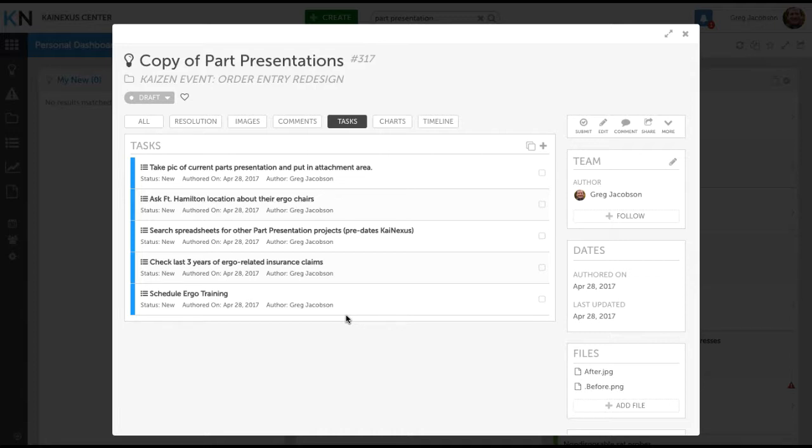So this would be great, for example, if you were doing a class assignment and the project was going out to 20 different people in your class, or this is great if you always do a 5S a certain way, you could have a 5S project template or improvement template, if you will.